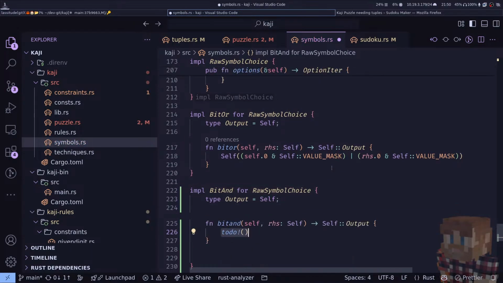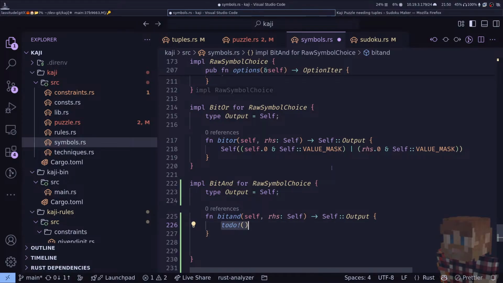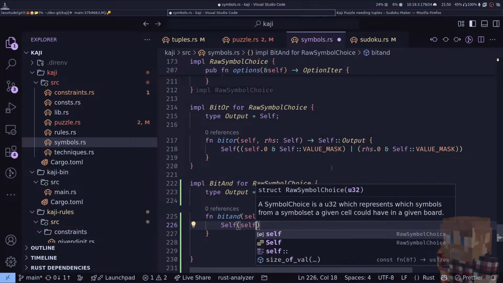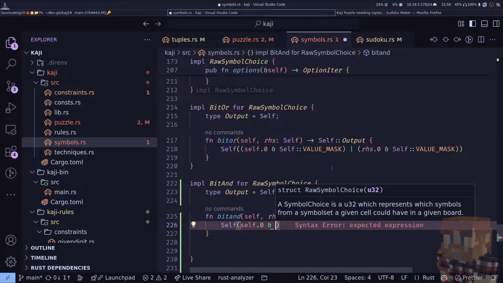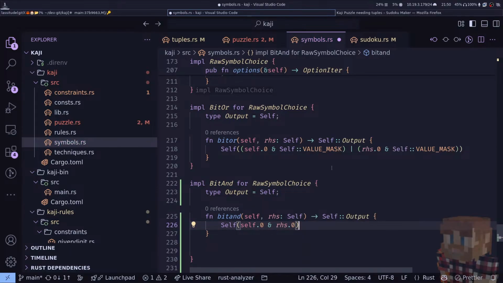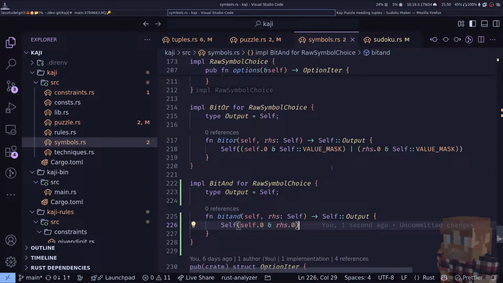Self. And this time it's going to be self.0 and right-hand side .0. And this time it doesn't matter, because if both of them are solved to the same digit, I'm going to do an and self value mask, because if that unsolves it, then so be it. That doesn't matter for the sort of work that we're doing here.